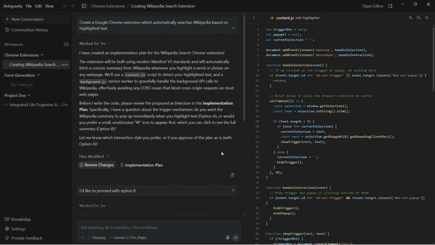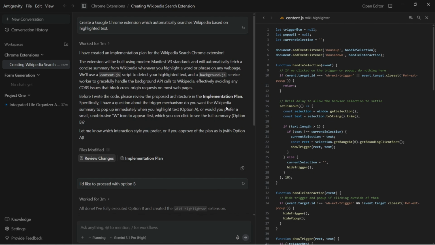As you can see, it only took a few steps and a few minutes of my time. So this Antigravity agent software is really powerful. And it's exciting to think about what else you might be able to accomplish using it.